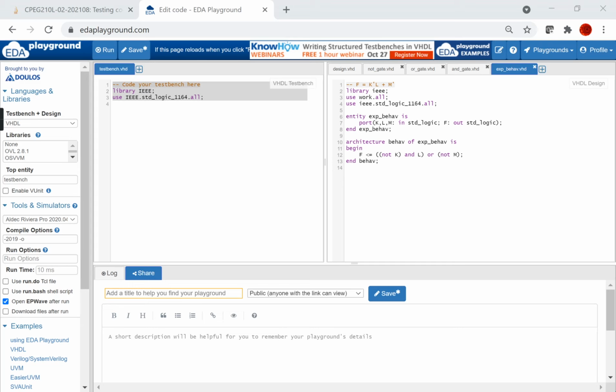Hello, in this video we explain how we can simulate a structural model using EDAPlayground. For the structural model, remember we'll need more than one file to declare the entities that are needed as components in that structural file. So for the structural file that we'll implement, we need the NOT gate, the OR gate, and the AND gate as components, which is why we must have them declared and defined, and of course tested before we're able to use them.